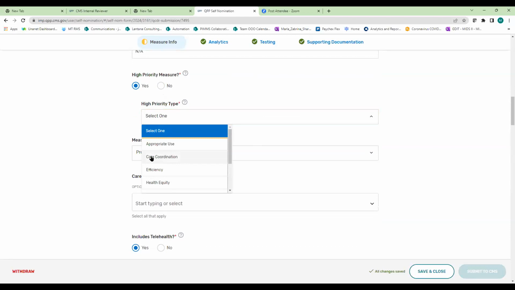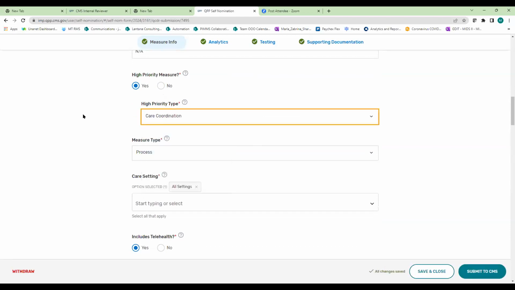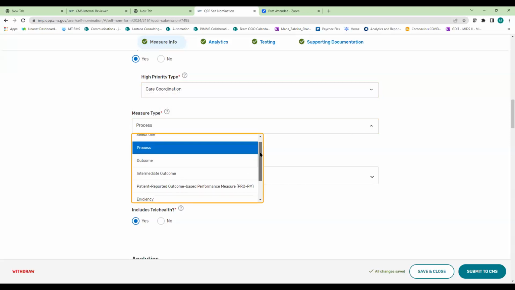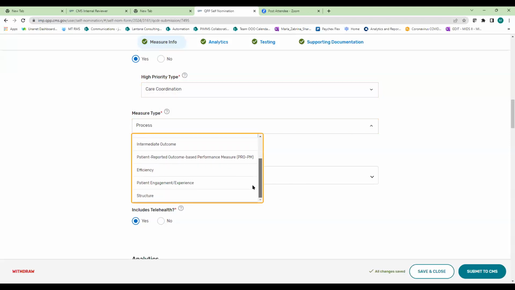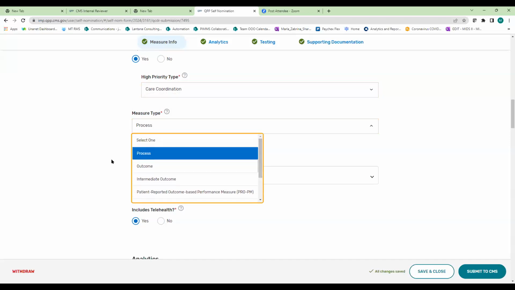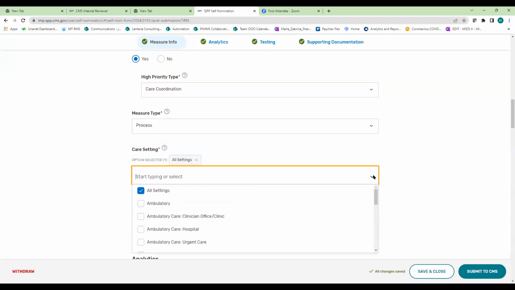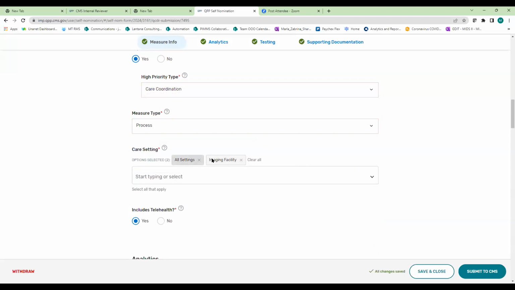So high priority type, let's say it's care coordination. Measure type, again, these are filled out with the CMS accepted measure types. Select one. Care settings, again, you can select multiple settings. If you believe that your measure impacts or can be measured in all settings, of course, select all settings. If you believe that it can only be done in an imaging facility, then you would select imaging facility and have multiple care settings selected.